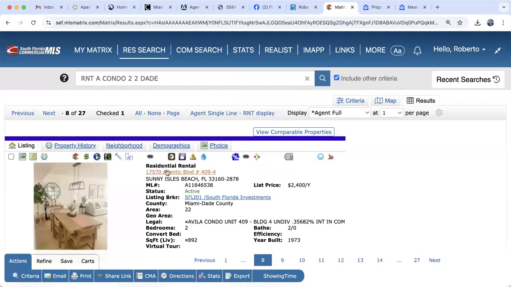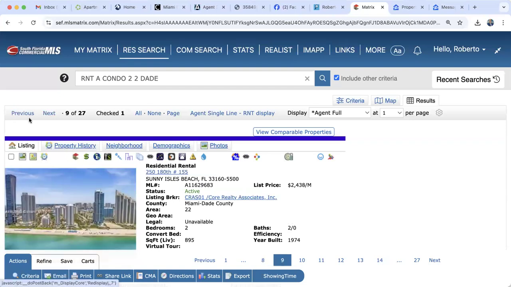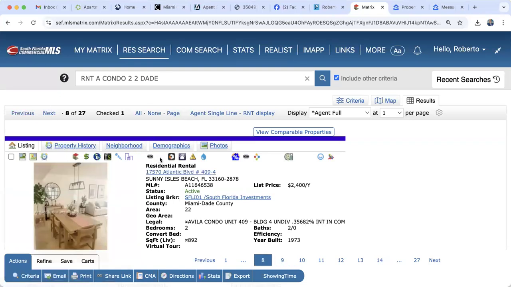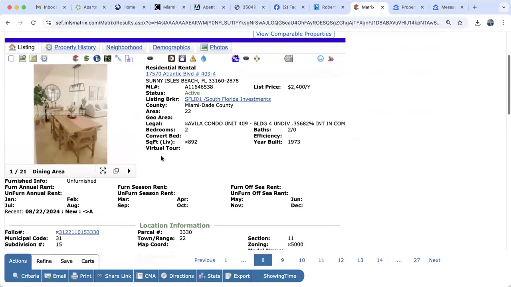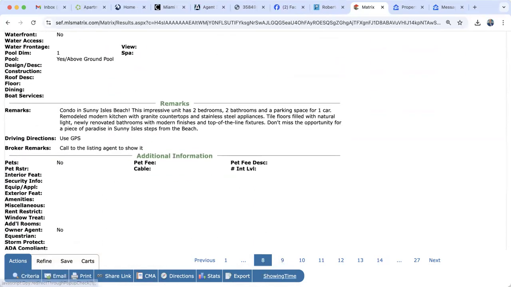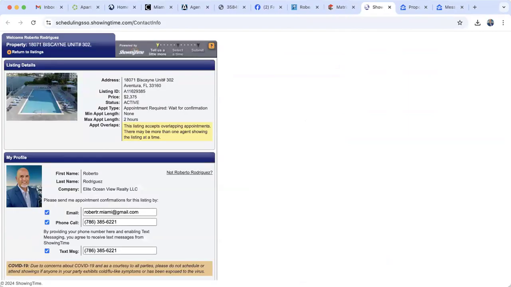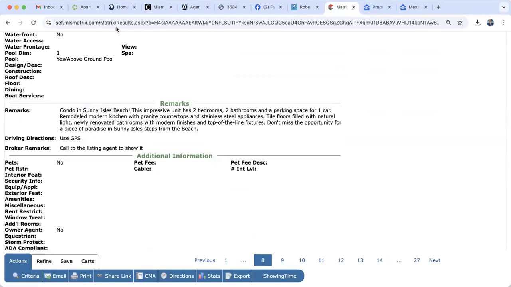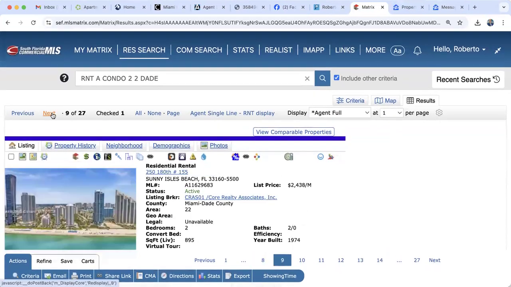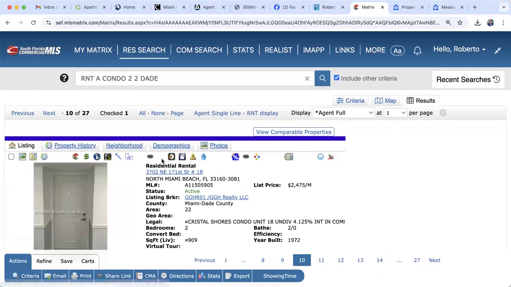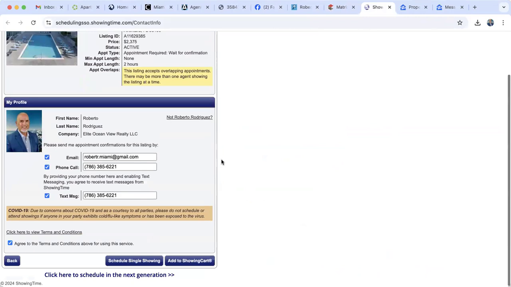Well, actually, it did let me schedule. So let's go back here. Why? Let's go back here. It doesn't have the ShowingTime icon, and if I click here, it should have blocked me. It should have blocked me. So let's see another one that doesn't have the icon. This one doesn't have the icon. Let's click on ShowingTime. You know what? Never mind.